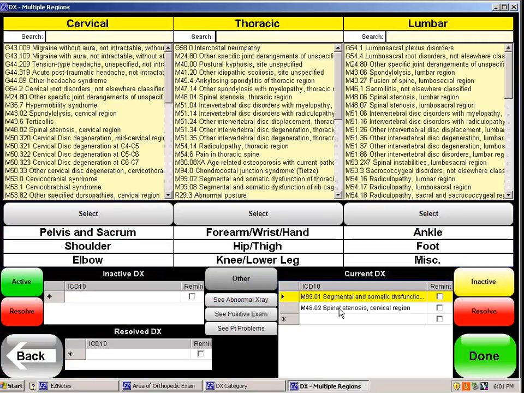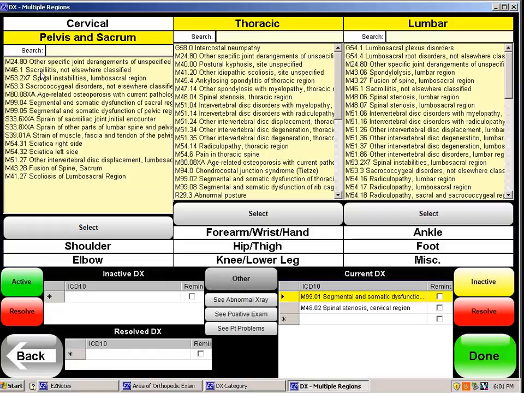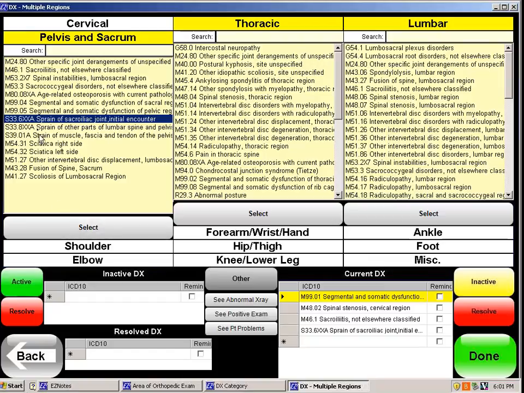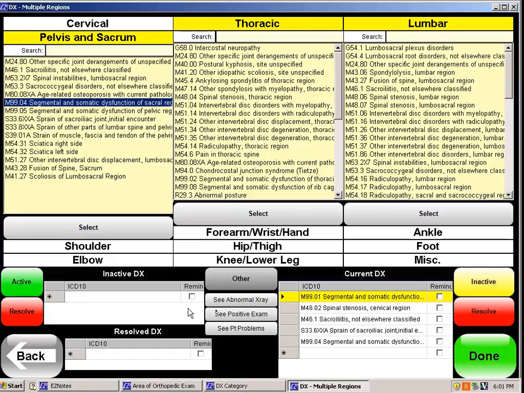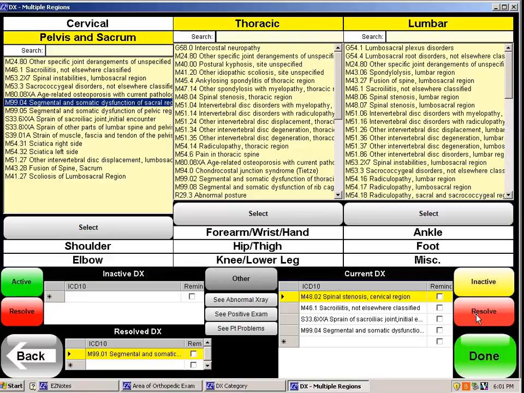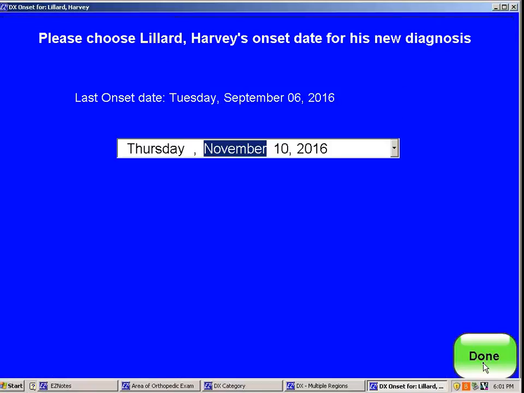In this particular case, let's say we wanted to throw in that the guy has sacroiliitis. Obviously, we're using ICD-10 codes. Maybe he's got a sprain of the SI joint. Maybe we want to throw in a subluxation, segmental dysfunction on the SI joint. And I can remove any of the ones perhaps that were there that are inappropriate and then say done.